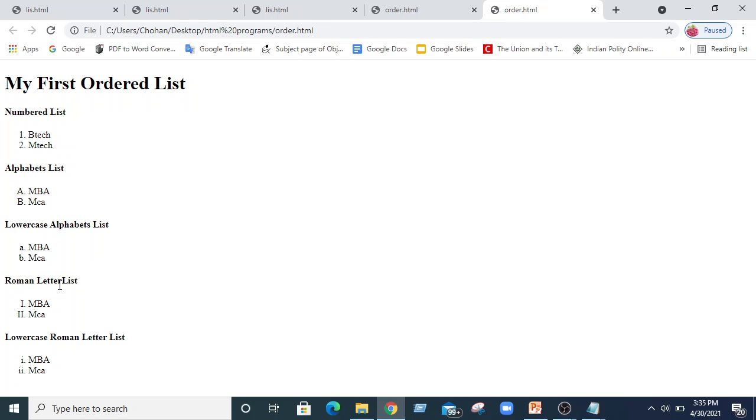And if we give the Roman letter list, it displays Roman letter 1, Roman letter 2. We have given the small Roman letters, lowercase, and it displays as small i, 1, 2, and so on. In this way, we can execute the simple HTML program too.